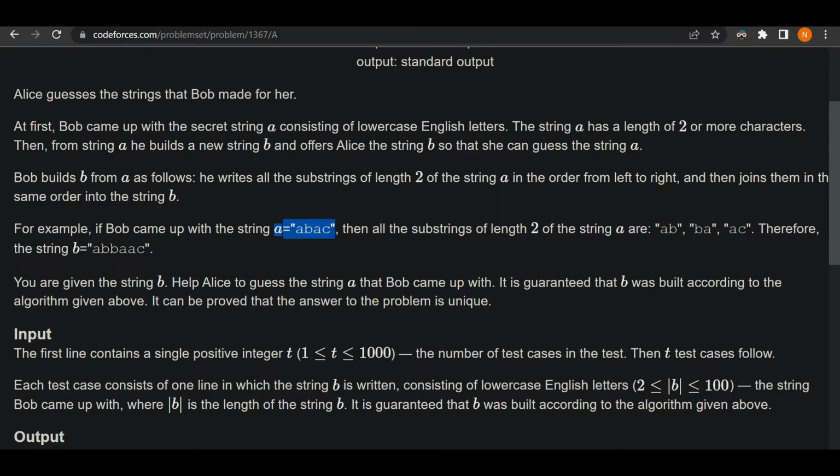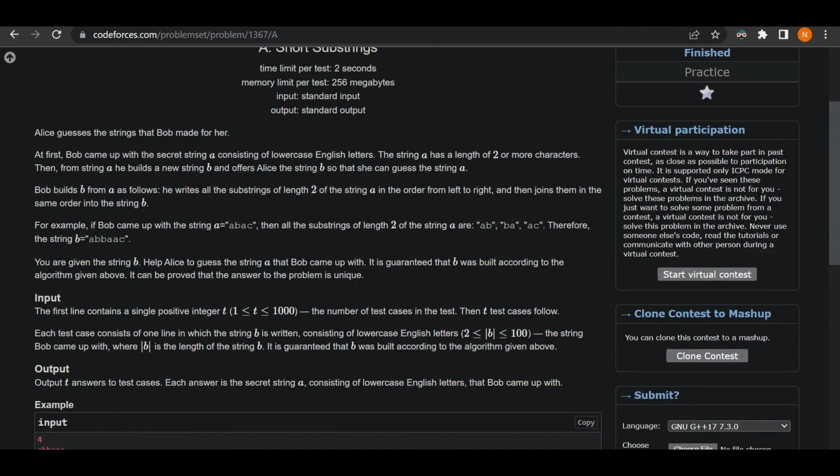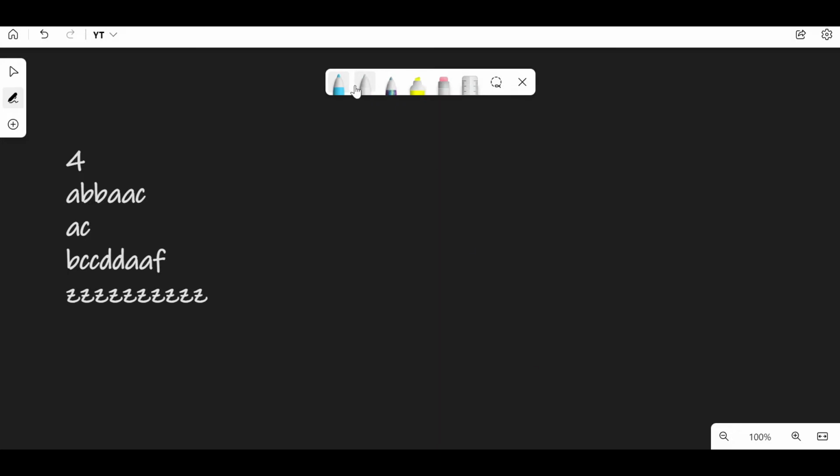Now how do you do that? I'll be explaining that right now with the example cases given. Here of course the first number stands for the number of example cases that you will have to solve for. Now here the first string is ABBAAC, right? So hear me out. First thing is we'll be having an answer string, which will basically hold the values of the original string. Originally answer will be an empty string.